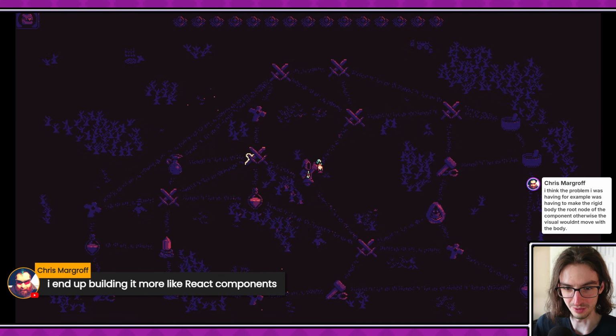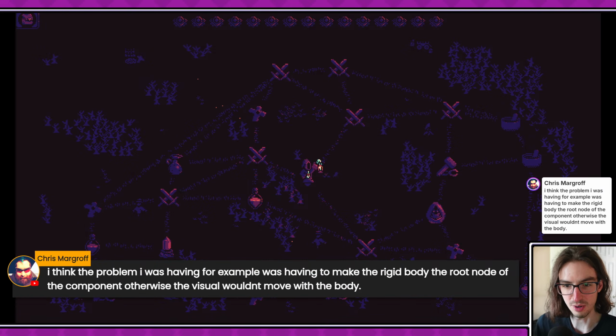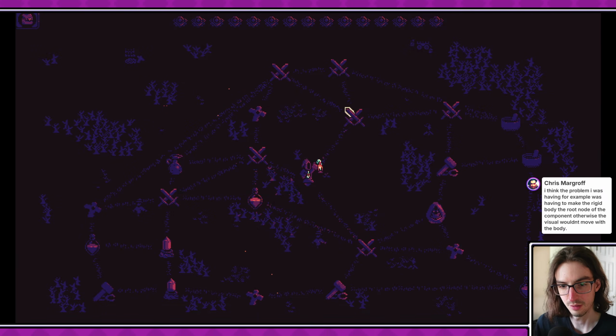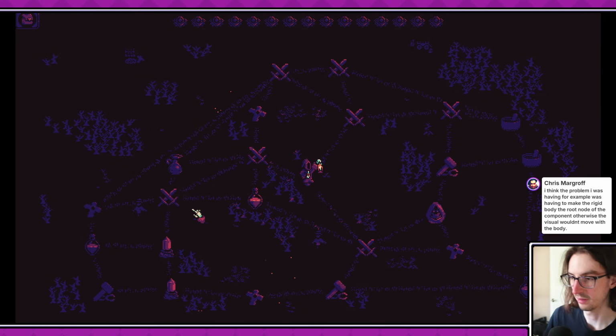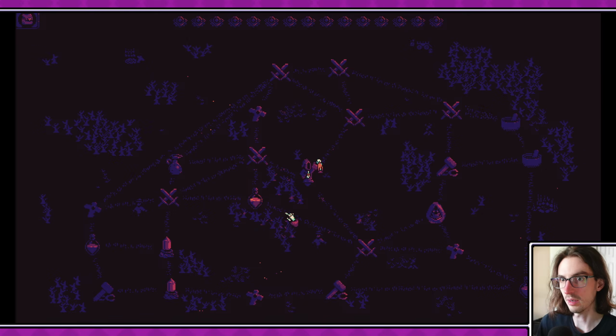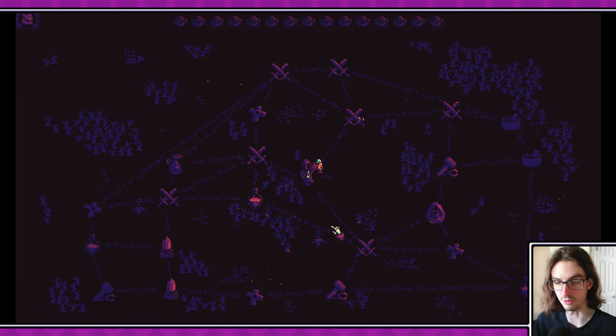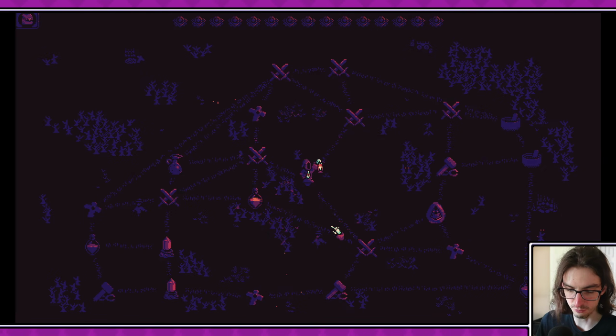I ended up building up more like React components. I see. I think the problem I was having, for example, was having to make the rigid body the root node of the component. Otherwise, the visual wouldn't move without the body. Oh, I see. Yeah, in that case, if your root node needs to be a physics body, I don't know if I would use composition for that. All of my characters in Gunforged are character body 2Ds. I didn't make those components. I just said, oh, there's a new character body 2D, and then I just drove the character body 2D with the components. So I had a path follow component and a velocity component and all that stuff.